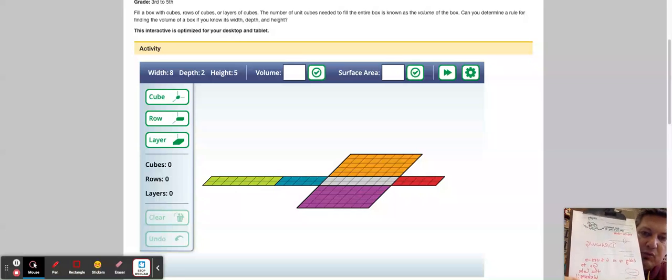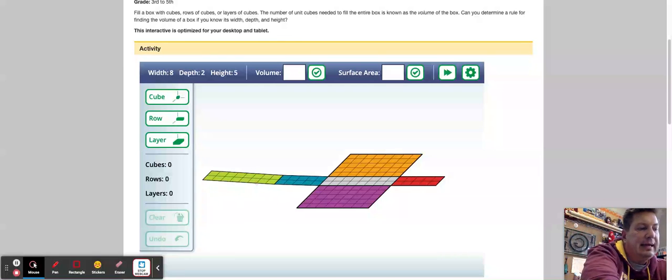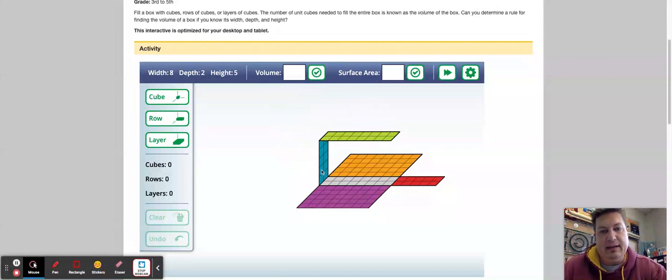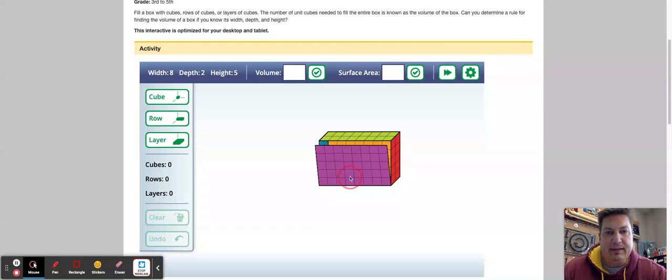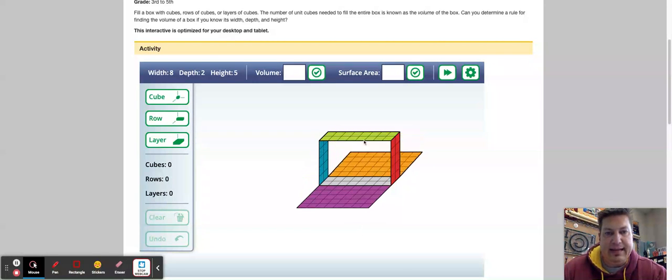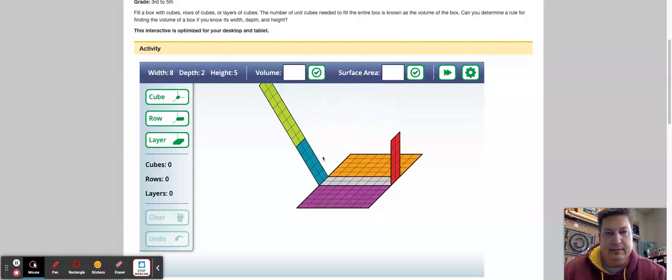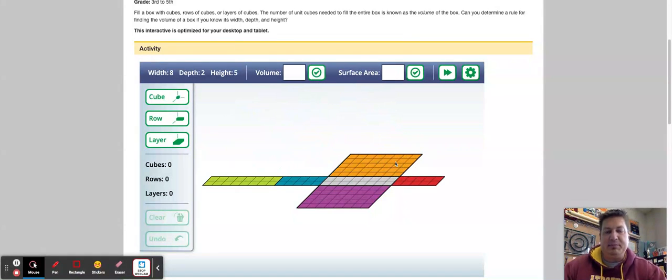Color coding works really well because that way you can count how many cubes are in the green and that blue and purple and orange, gray and white. And you can see that box come together. When you lay it out flat, this is called a net. It's basically taking that box and flattening it out.